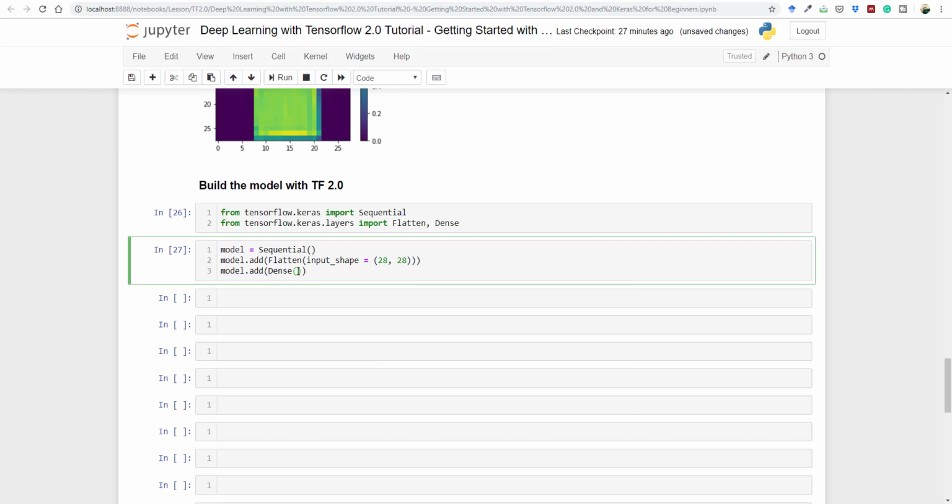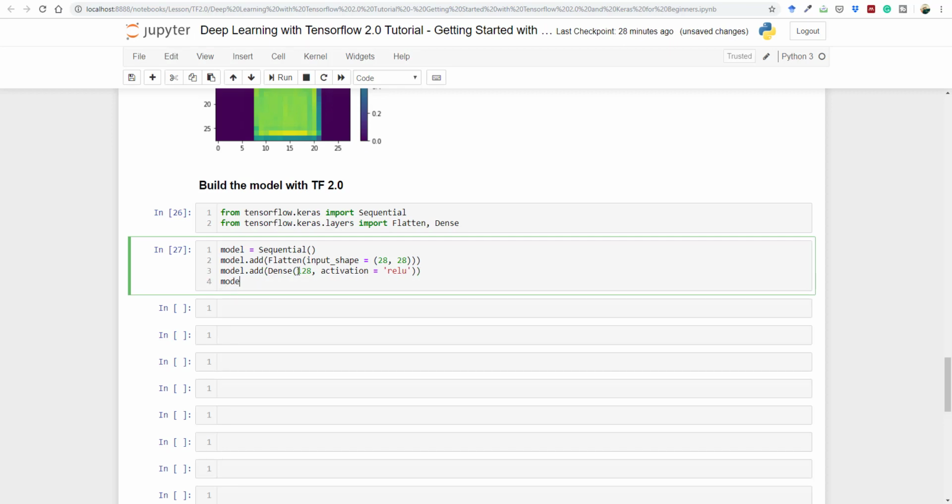So in the Dense layer, I'm going to pass 128 neurons at the first layer, and for the activation function we talked about, I'm going to use a ReLU activation. This is the rectifier activation function. There are many other kinds of activation functions like sigmoid, tanh, leaky ReLU, and all those. For this lesson, I'm just going to use ReLU.